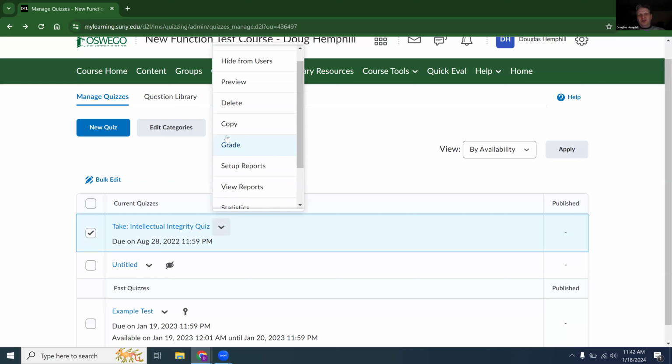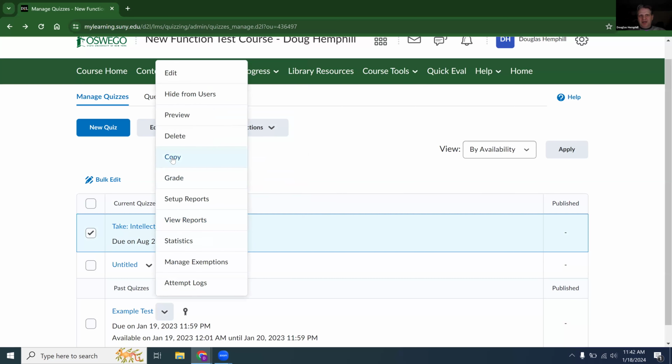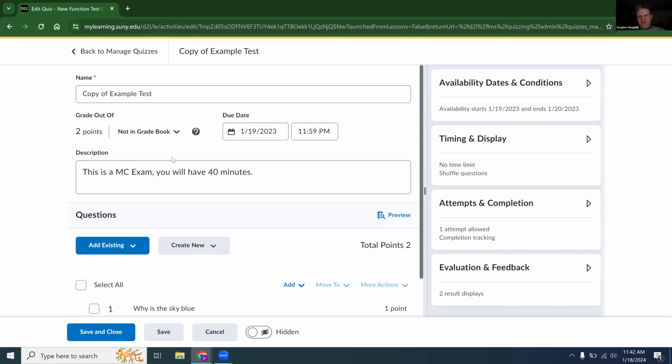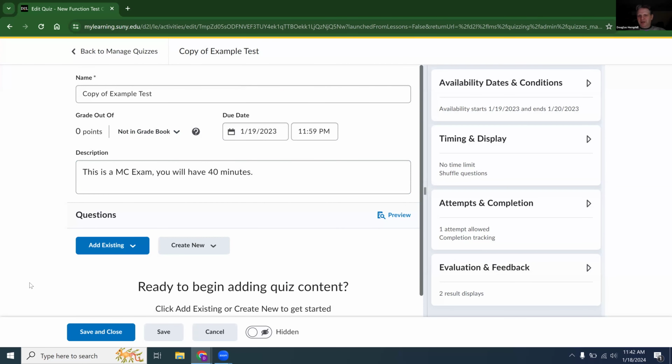I can also make local copies of my tests. So let's say I really like the instructions that I wrote for test 1. I can just make a copy of that test and it will immediately give me that. Then I can just clear out the questions, tweak whatever instructions I want, and go to town creating a new test. So that's kind of a different type of copying.